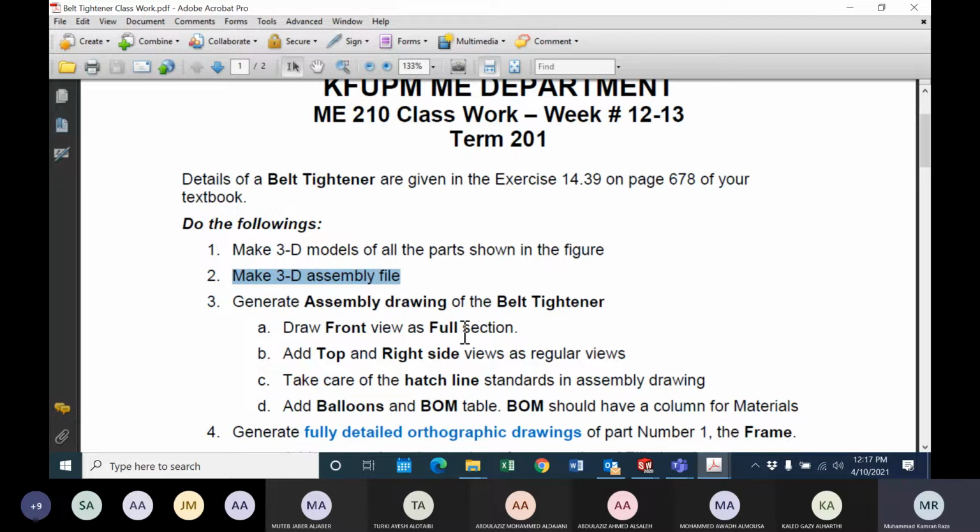Front view should be full section. Top and the right view should be regular. Regular means the normal view. Take care of the hatch lines, the section lines, in standard, and add the bill of material and the balloons. Okay, so we have to make the drawing.